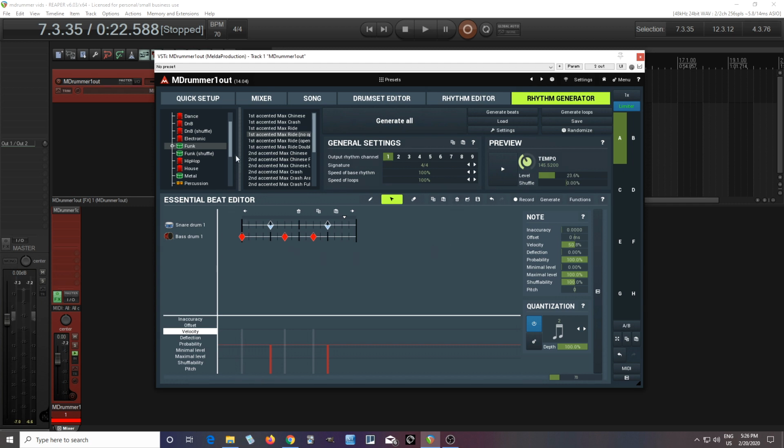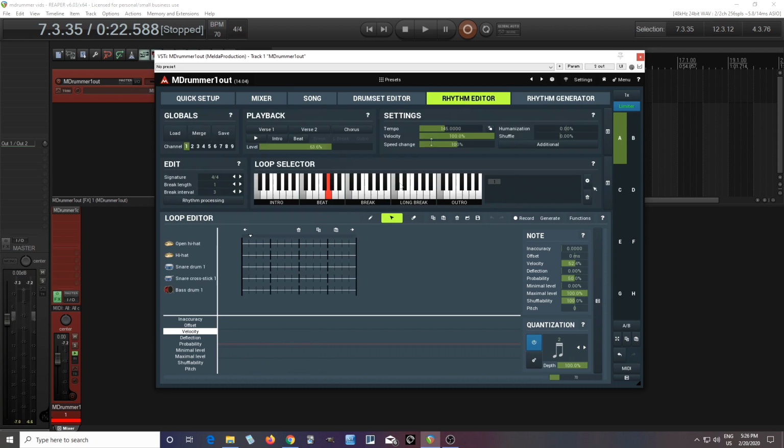This is great, and you can probably find lots of good things in here, but sometimes it just doesn't have what you want, or sometimes you want to add your own specific thing. So that's what we're going to go over today. I'm going to show you how to do that. We're going to go over to the rhythm editor.